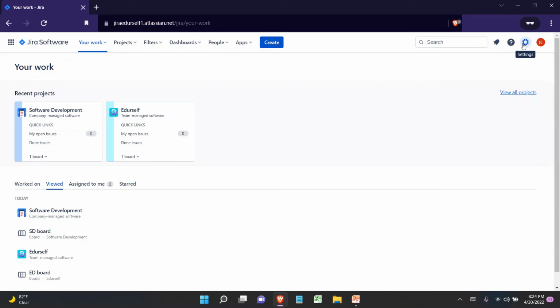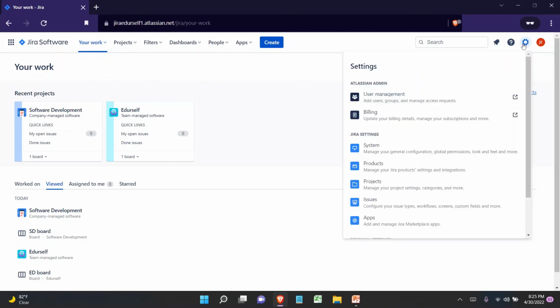And the next one is the settings button, or we can even call it the admin cog, since our classes are all about Jira administration, right? This is the most important button. Now when I click on this button, there will be a lot of options. Maybe if we want to create users and groups by doing user management, we can do that. If we want to update the billing details, or manage the subscriptions, we can do that using this.